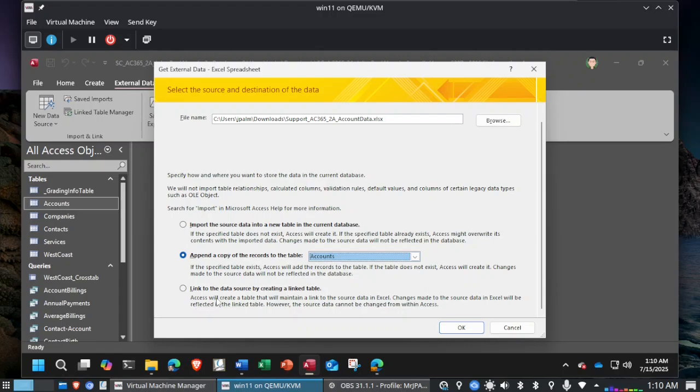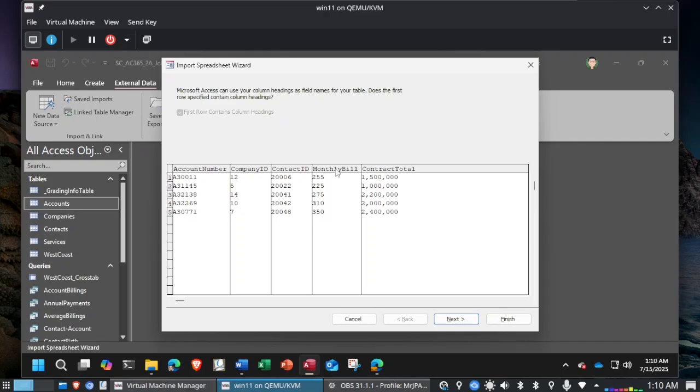The third option is if you want to create a link between the Excel workbook and your database, but we're not interested in creating a link here. We want this second option. Append a copy of the records to the table accounts. We'll click OK. And again, very important that your field names match up. Otherwise, you have an extra step. So we're all good here.